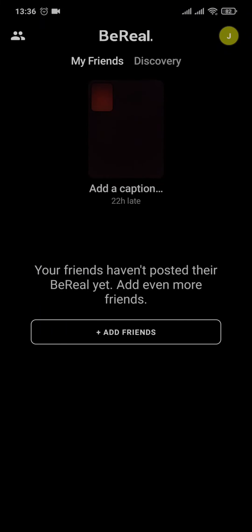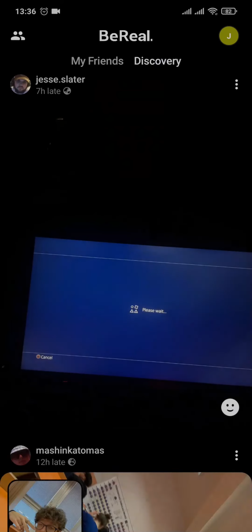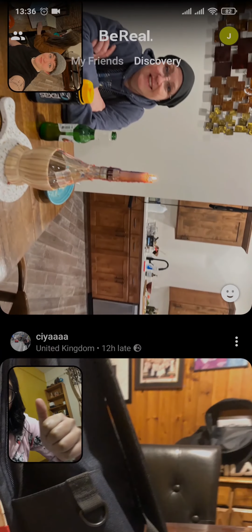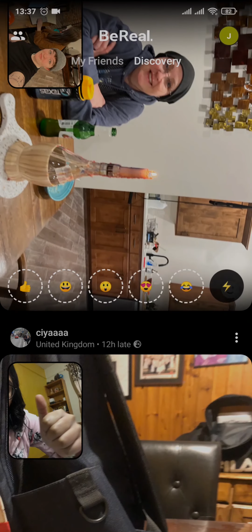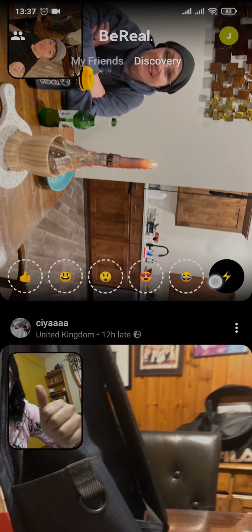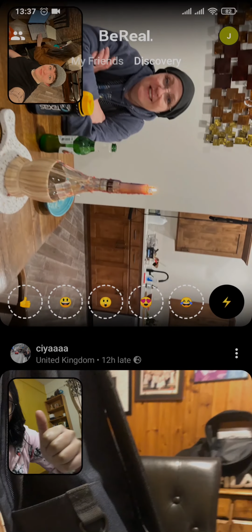Now in order to make your emoji, or real emoji as they call it on BeReal, you can tap on the discovery page right here, and beneath a BeReal you'll see an option of emoji. You can tap on this option and you can choose any emoji that you want to send. So if you want to send a like, you can tap on it and it's going to open up your front camera where you can now give any emoji that you want.